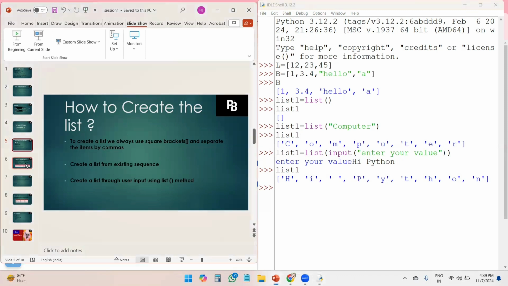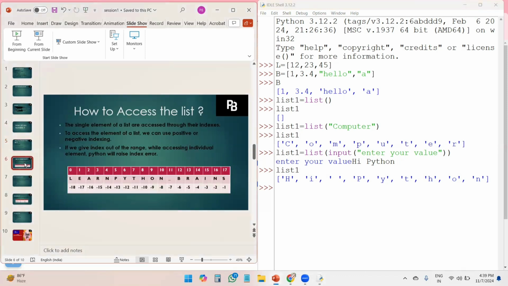Now our next topic is, students, how to access the list, or you can say how to access the list elements. This is also very simple, students, as we learned in the string also. If you want to access any element, you can access it normally. Okay, I will explain with the help of an example also.